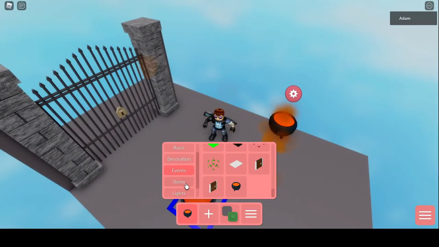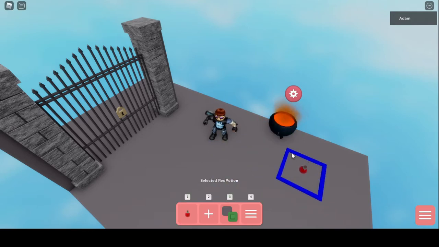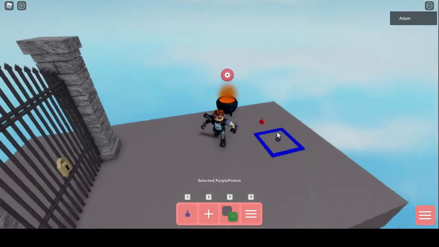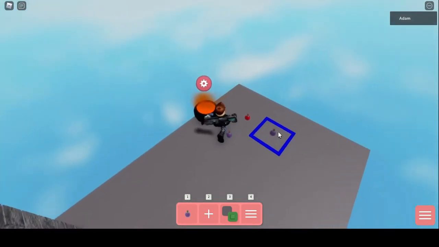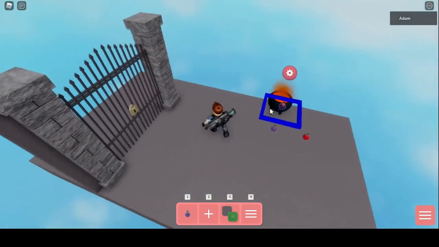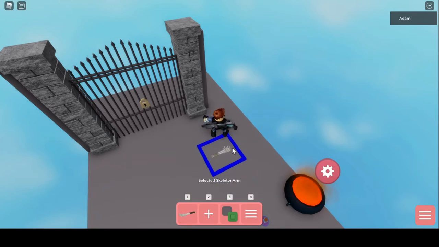So, also, for this, we need two of the new items, which are this potion right here, the red potion, and we also need the purple potion. These come with the event, so you don't have them if you didn't buy it. You can only use the potions if you bought the event. And then for the gate, you need the skeleton hand, or it's called the skeleton arm. So I'll show you how both of these work.